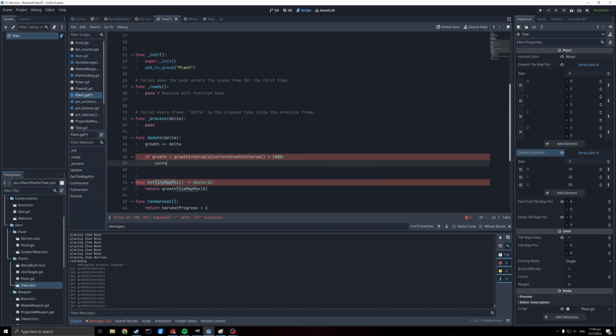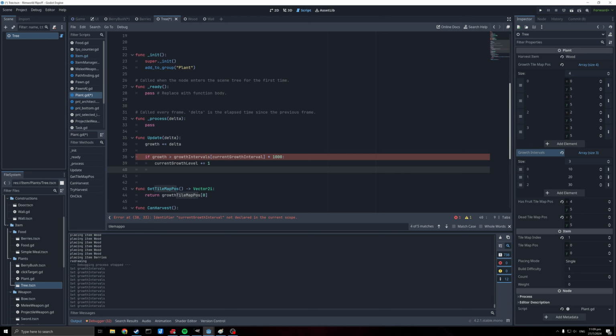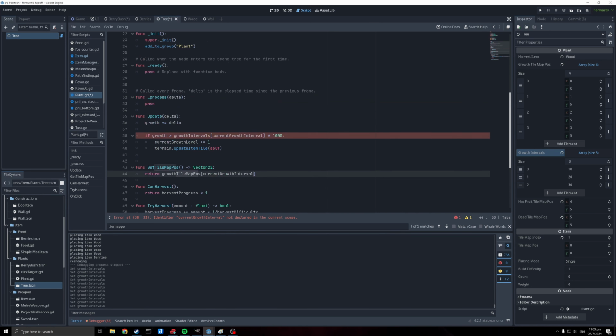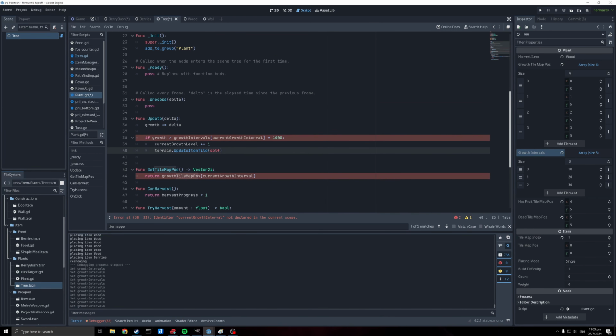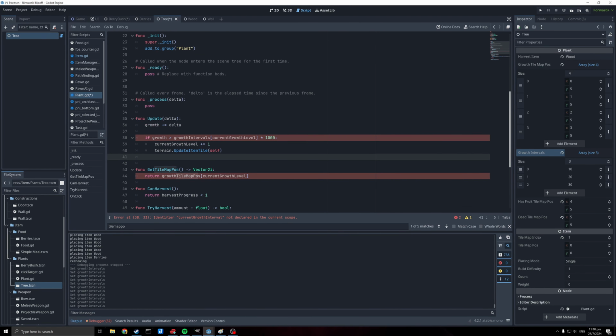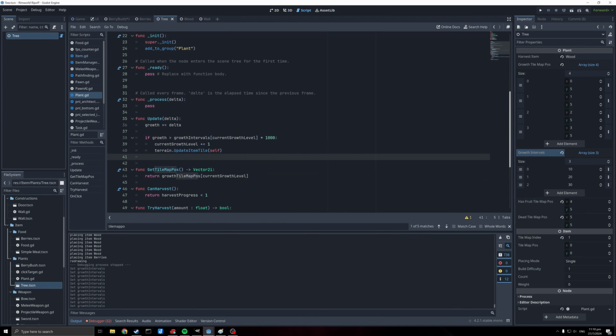All right, so then we'll go current growth level plus equals 1. And we'll need to make sure the terrain knows to now update. So let's go terrain.update item tile, which is a method that doesn't exist yet, and we're going to update himself. And let's make sure that when we get the tile position, it's actually going to go not just the 0th one, but the current growth level. All right, and update item tile.